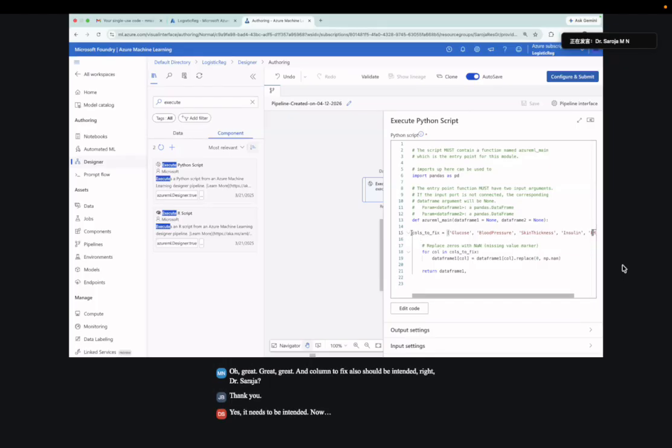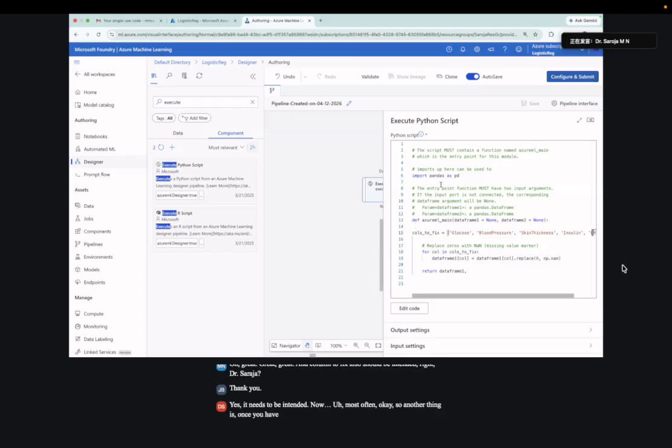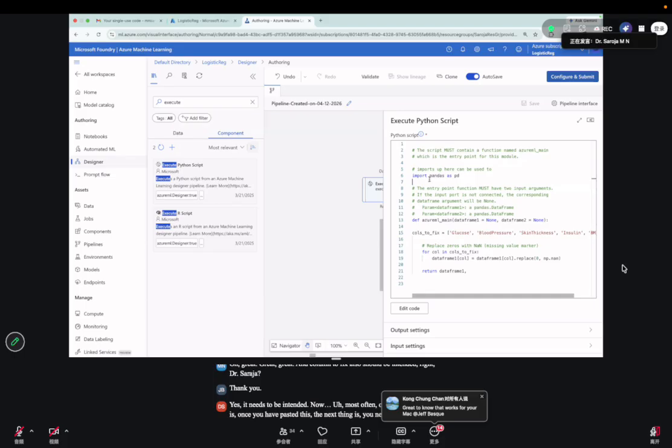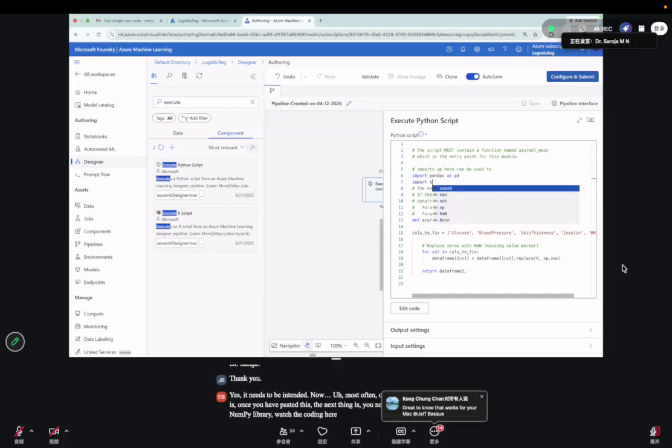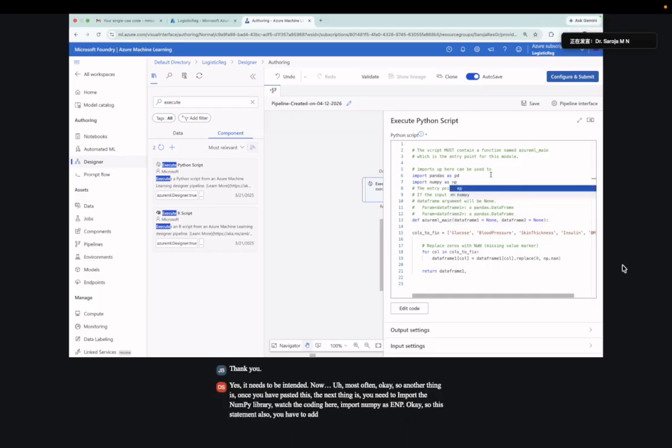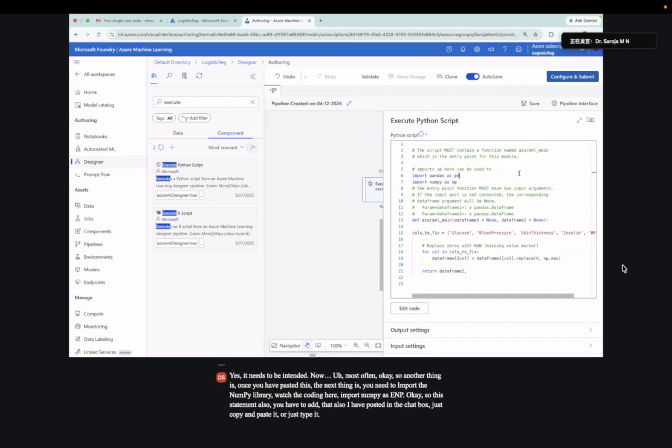Another thing is, once you have pasted this, the next thing is you need to import the NumPy library. Watch the code here: import numpy as np. So this statement also you have to add. I have posted that in the chat box as well. Just copy and paste it or just type it, both work. So this statement you have to add, and then these three statements.